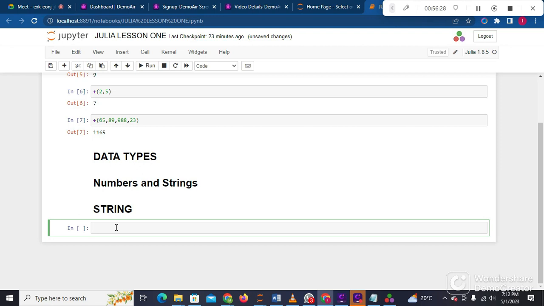Now, string is a type of data. What type of data is a string? String is a text. That is what string means. String is the data type that is used to represent text.